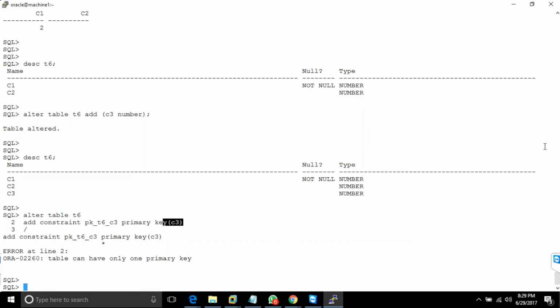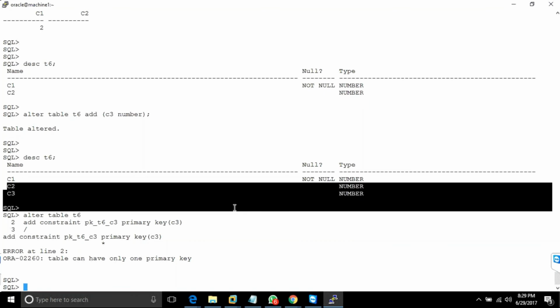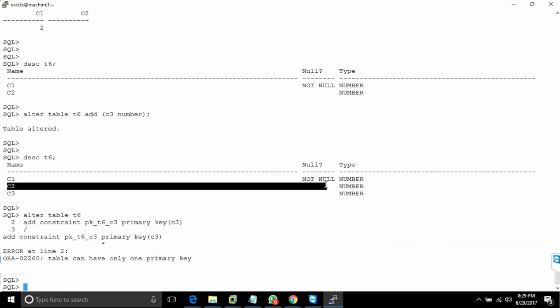Are you saying that C3 and C2 have null values from the describe T6 that you just ran? Because C1 is not null. C2 is unique. So C3 is also unique, not null? Not null, because I haven't configured anything as of now.